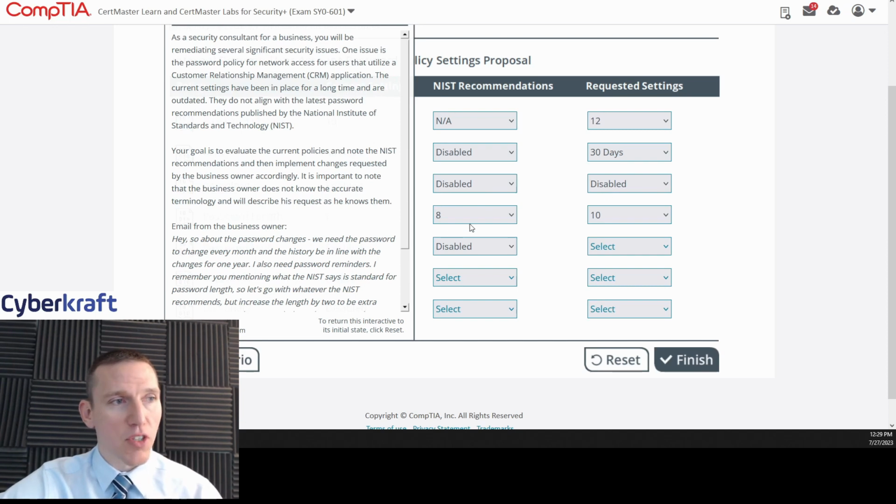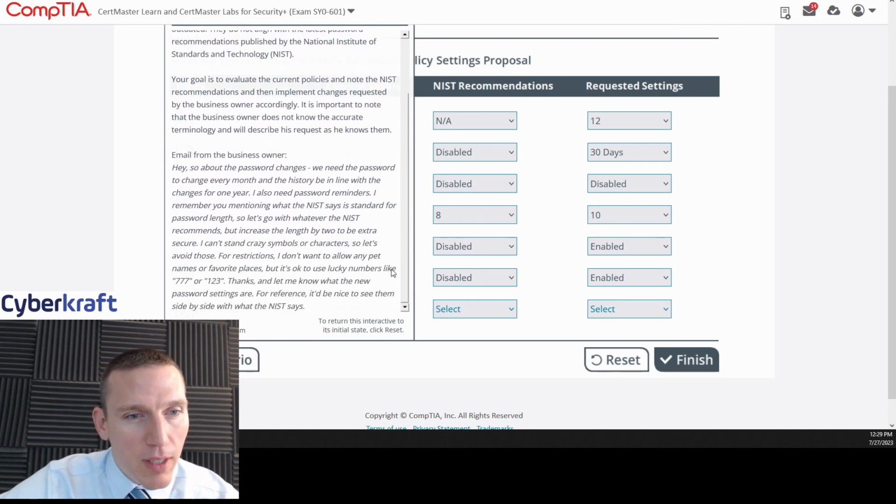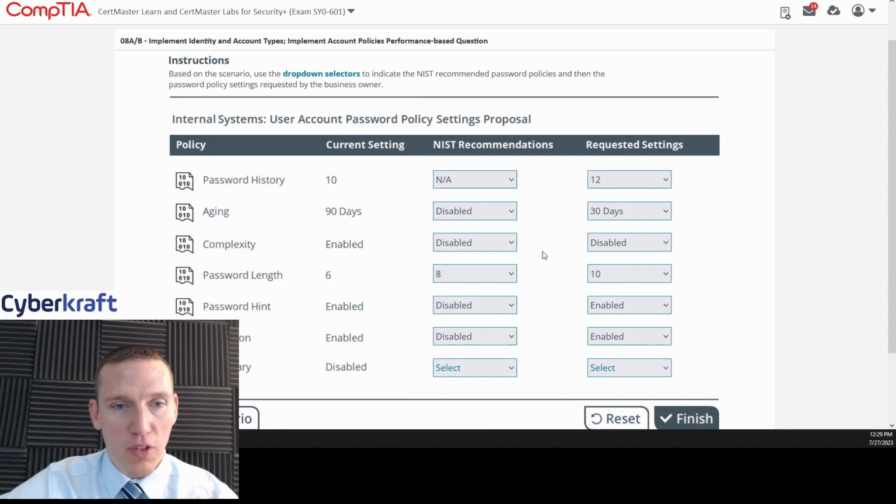And honestly, if you were a consultant and you were implementing these changes, you're not a very good consultant. You have to explain to the business owner that these settings aren't very good, honestly. Repetition: NIST recommends that you disable this setting, and the business owner wants to enable this setting. So if we read this in here, it's okay to use lucky numbers like 1, 2, 3. This goes against what NIST says. That's repetition. So that's what we're requesting here. The business owner wants this to be enabled. NIST recommends that it's disabled. Repetition, like a string of numbers in a row.